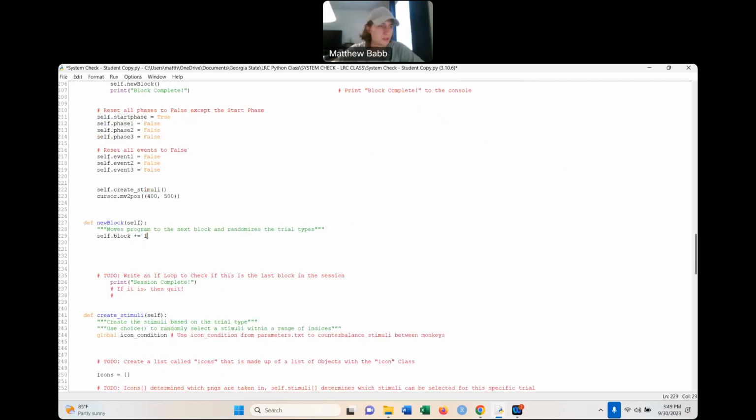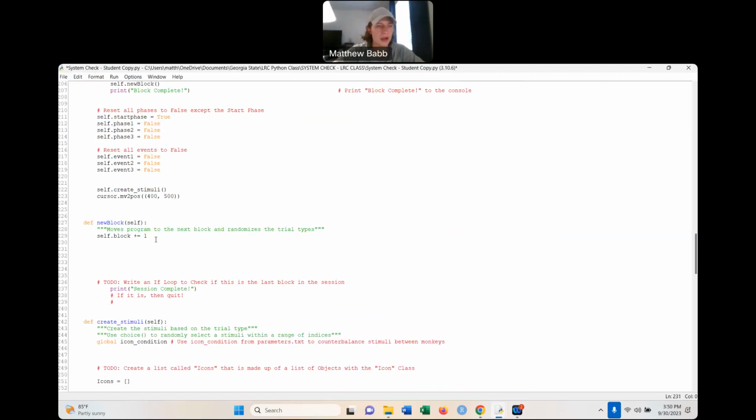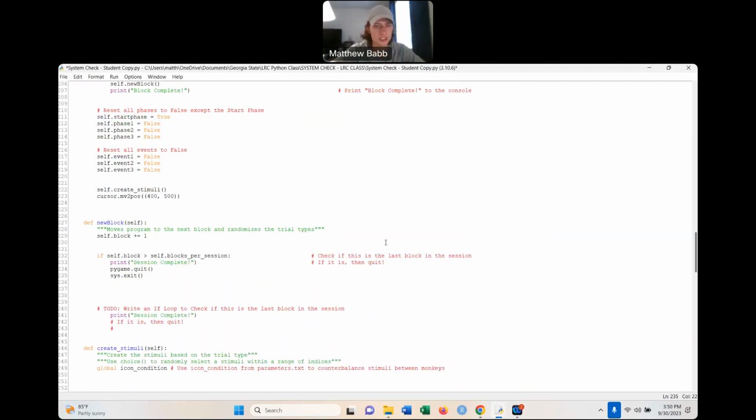And then lastly, within this function we need to test if the block is the last block in the session, then we need to end the session. We do this with this chunk of code right here. So if self.block is greater than self.blocks_per_session, the number of blocks, so say you have 5 blocks in a session, then we're going to print session complete and quit the program.